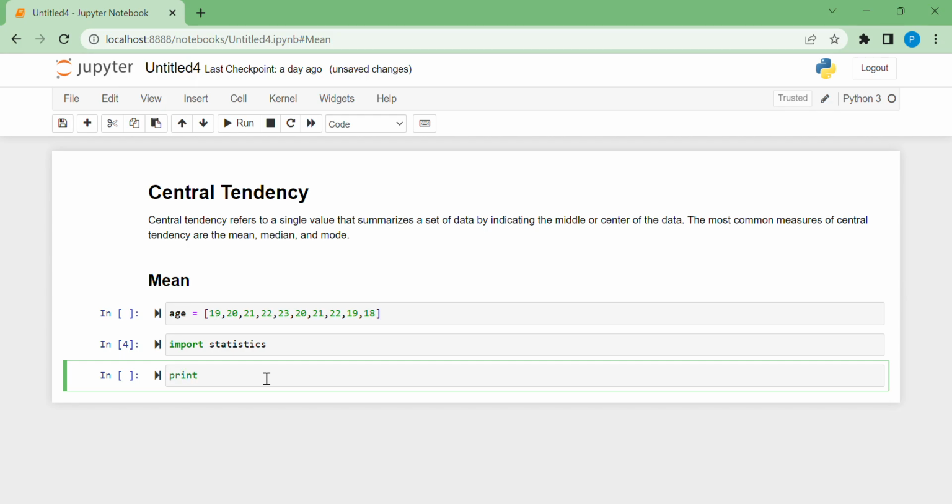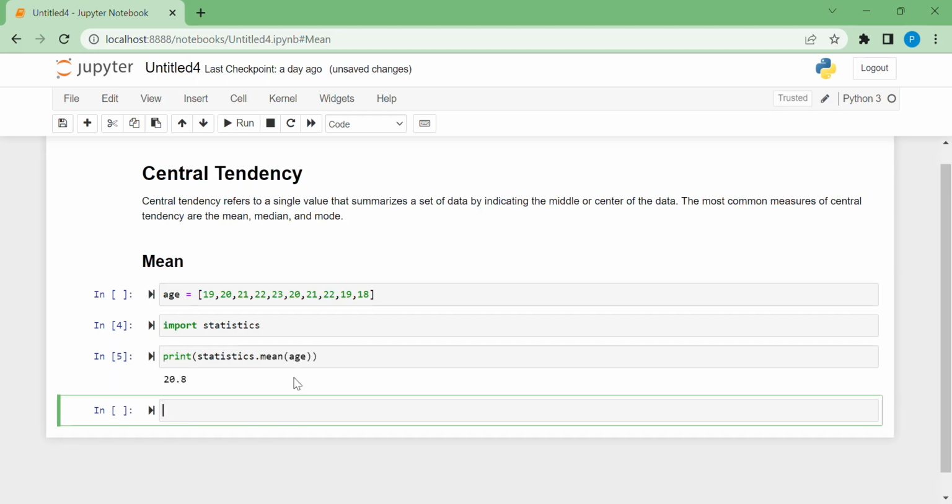It's very simple. Print statistics dot mean. We need to calculate the mean; for median and mode, here we will write median and mode. Now in this bracket we will give our data set, which is age. So finally we get our mean age, our average age, which is 20.8.